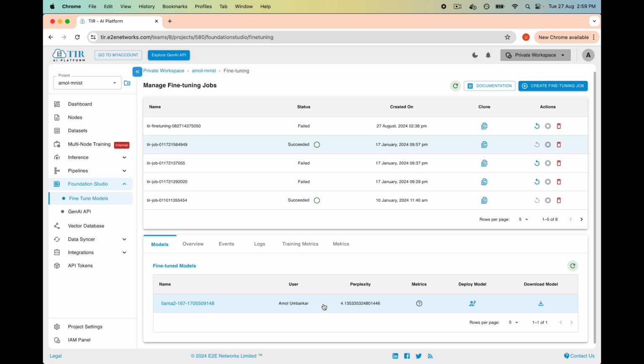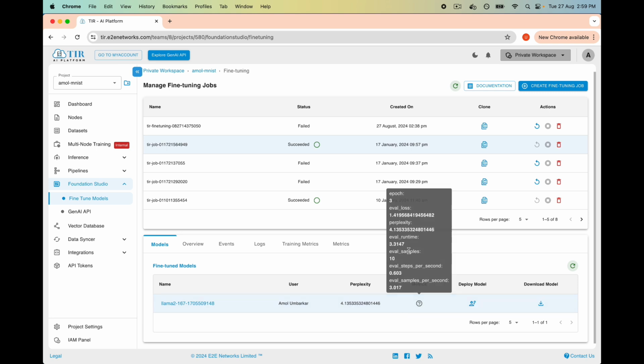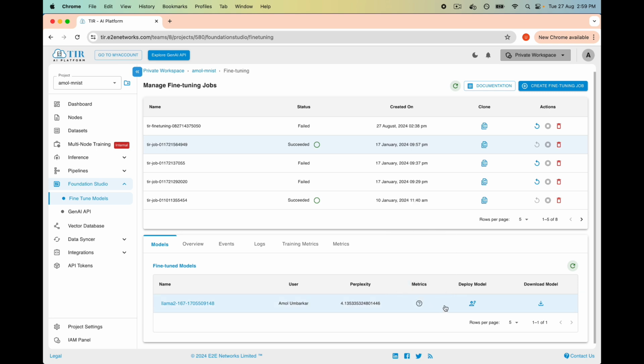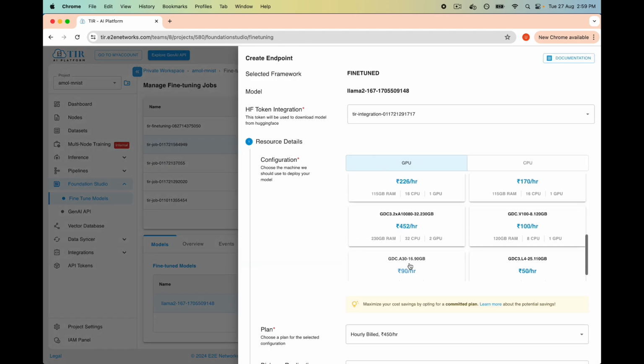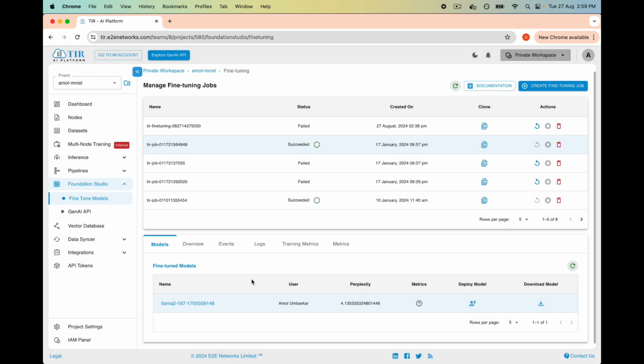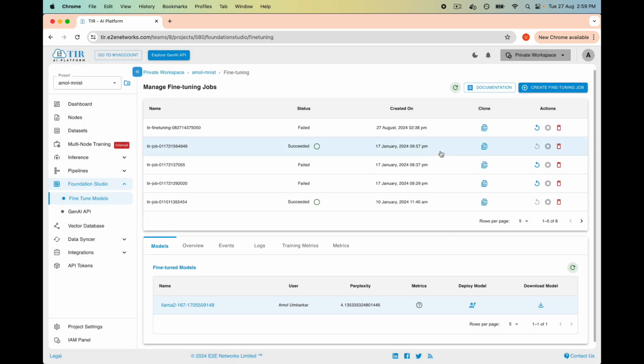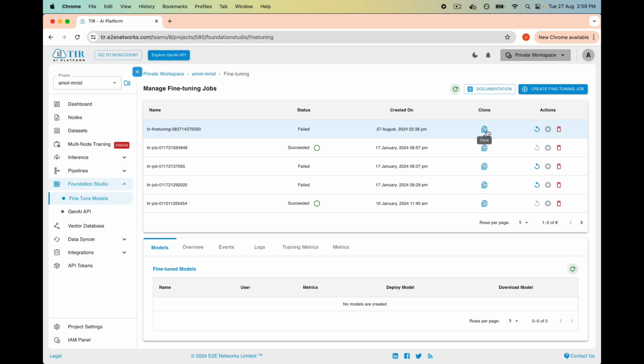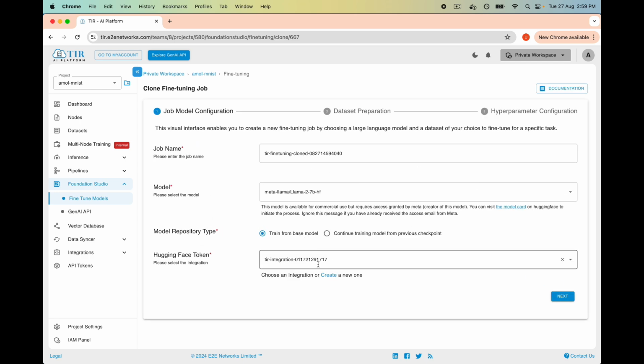Here you can see this fine-tuned version also has a perplexity score of 4.1. So depending on the type of model, you will also see the metrics available or suitable for that model. I can choose to download this model as well as deploy it to an inference. For the failed job, I have an option to also clone the job and change the parameters if needed.